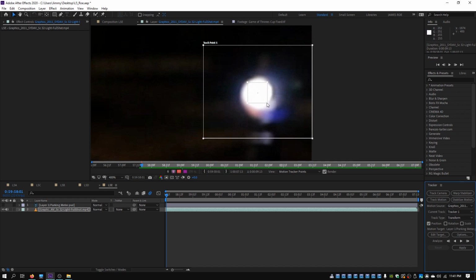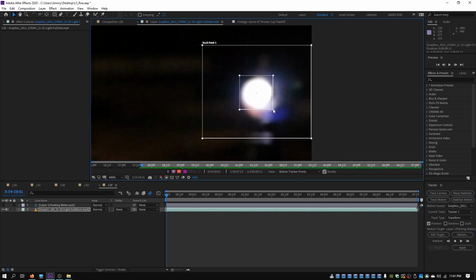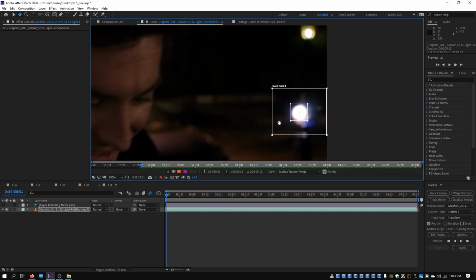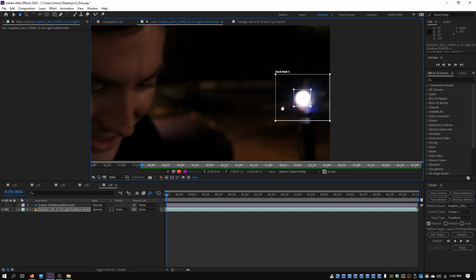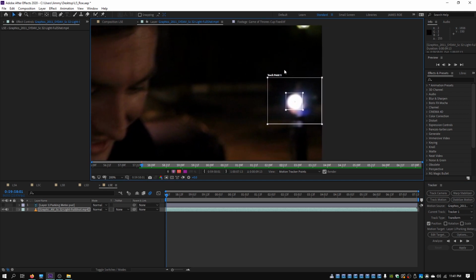And then I'm going to change my area of interest so that it's more or less encompassing the entire light bulb there. Make sure that area of interest is centered on the light bulb itself, and that my target is more or less dead center of the light bulb. So once you've got that track point more or less established right there, the next thing you're going to do is come down here and press that Analyze Forward button.